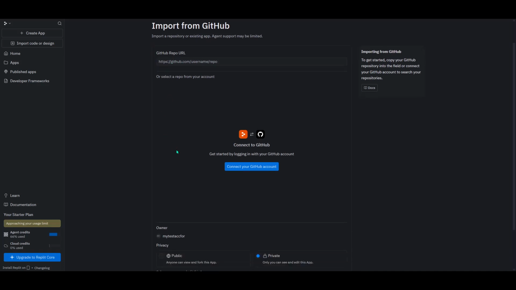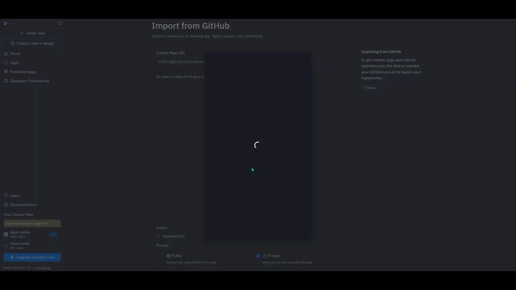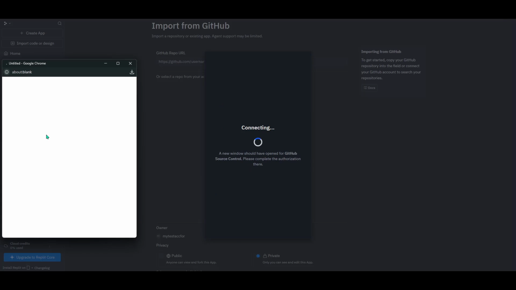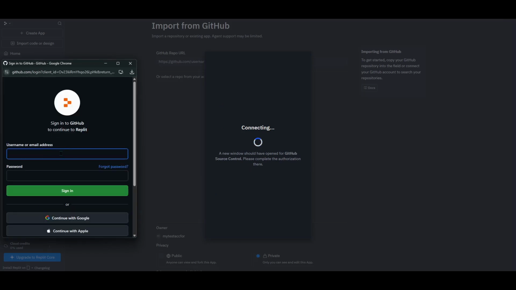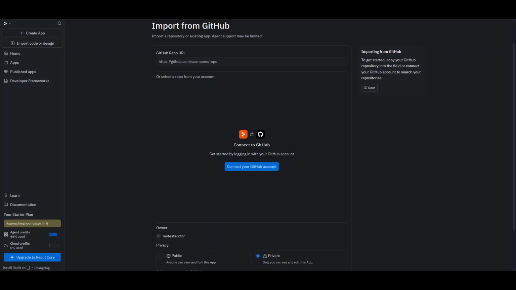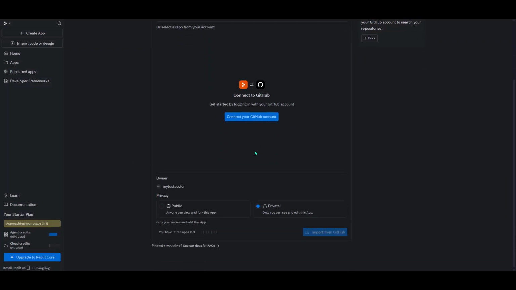The second way is to connect your GitHub account. If you choose to connect, Replit may prompt you to authorize access so it can list your repositories. Once connected, you can simply pick the repo from your account without needing to paste anything. If the repository is private, connecting your account is the recommended approach, so Replit can access it securely.